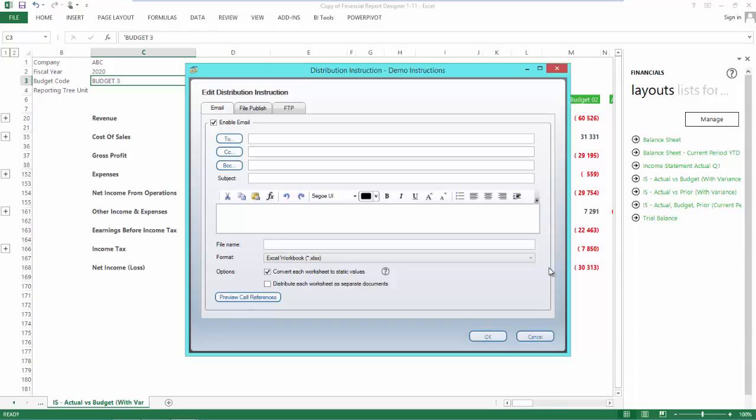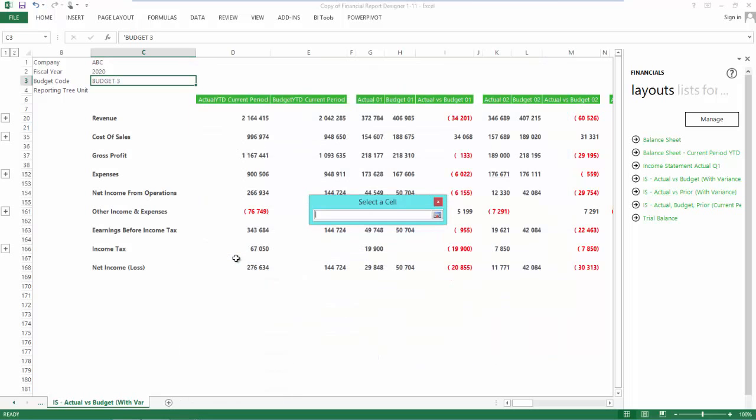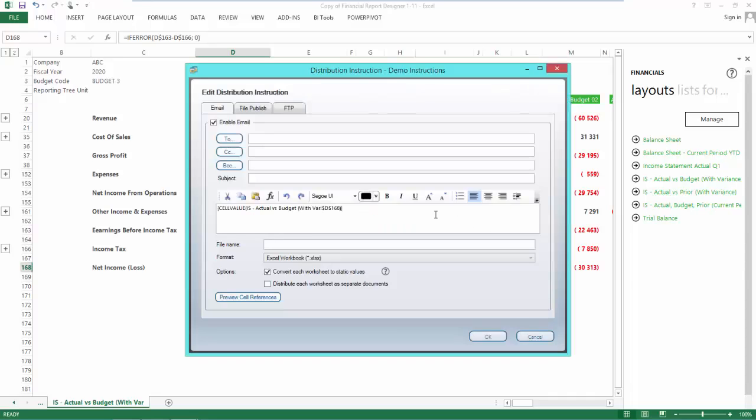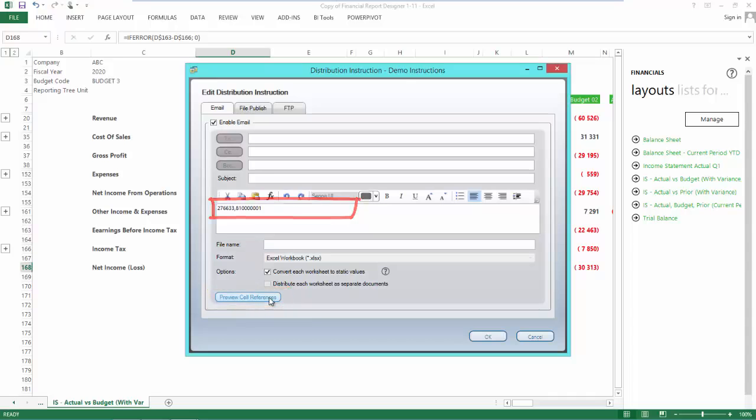The last thing to know is that you can add cell references from your layouts to any of the text fields in the Email tab, including the address fields, subject line, body, and file name. To do this, right-click on the field you would like to add a reference to, and then select Insert, and then Cell Reference. Click the Excel cell that you would like to include, and then click the Expand dialog button. Use the Preview Cell References button at the bottom of the tab to see the values that will be populated when the report is sent.